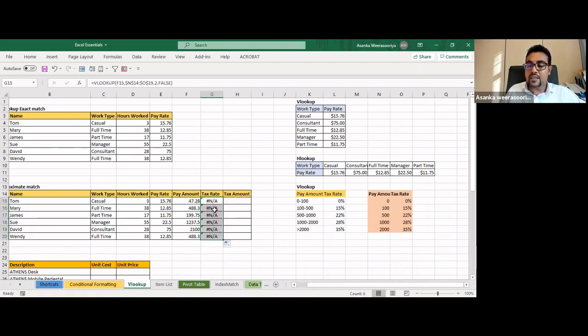So not available. Why? 47.28 doesn't match with this table value. So there's no exact match. Okay, 0 to 100, but it doesn't consider it. It says 0 like that. If you have this value, only then it is written. For example, if we have 100 here, it will return the value, because it's an exact match. But this value doesn't exactly match with this.